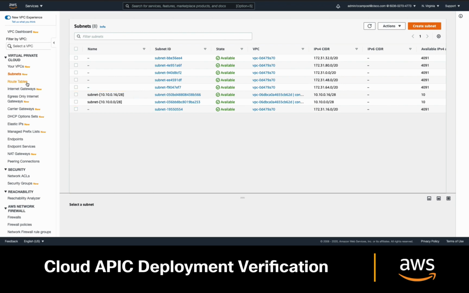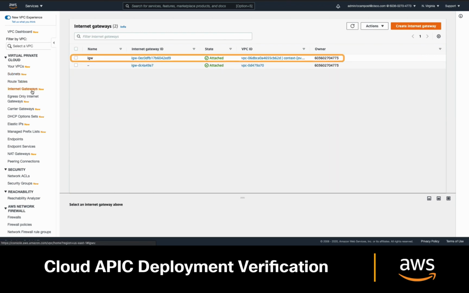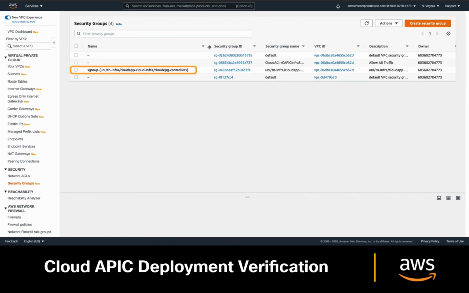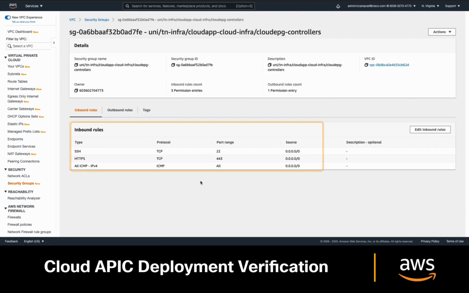An IGW was also created and attached to the VPC to allow internet access to our Cloud APIC, and the APIC security groups allowing SSH, HTTPS, and ICMP inbound were created as well.